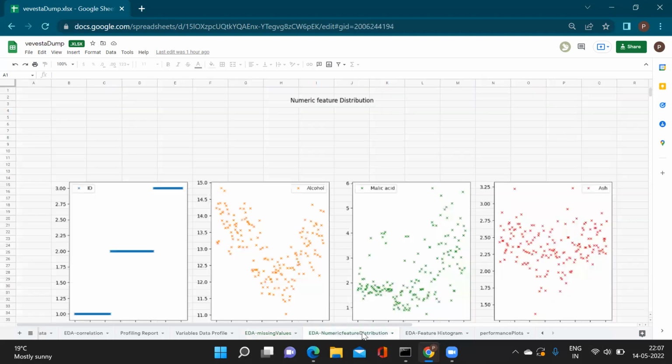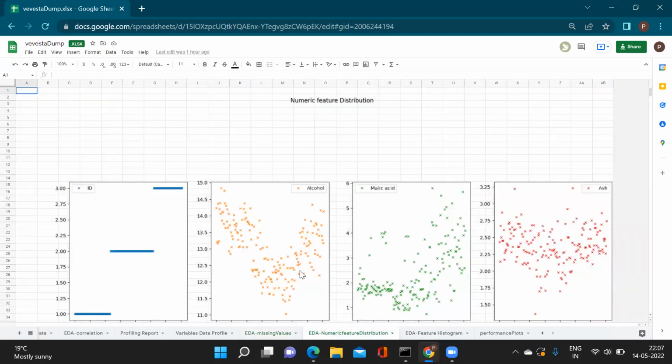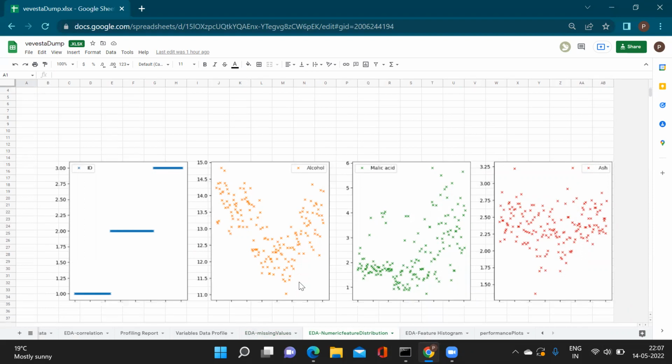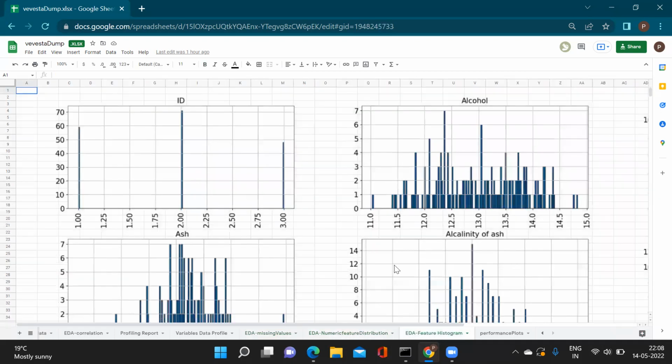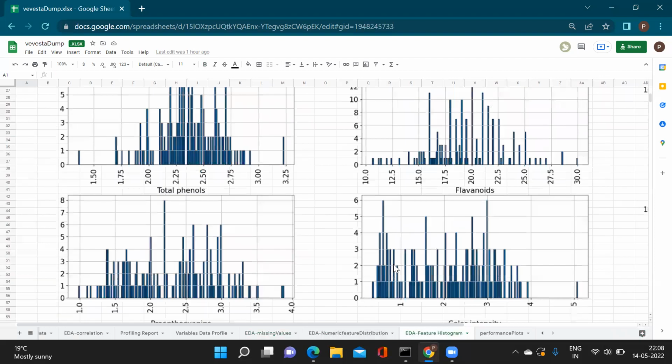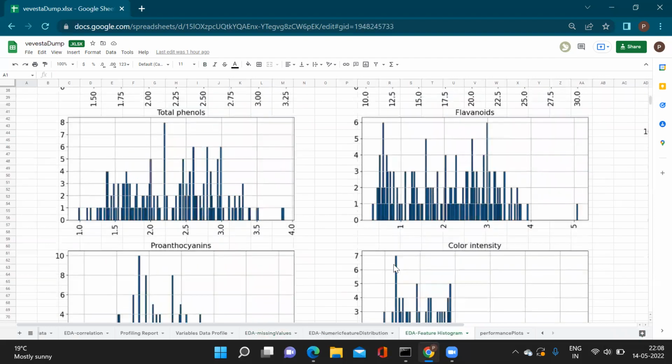Then we plot the numerical feature distribution, where this is the index in the file, and this is how the values are distributed in the file. You see it's close to 15, then it drops, and then again it climbs up to a higher value. I'm talking about the alcohol feature. Similarly, for other features, you can see it here. Also, we plot the histogram. Each histogram gets plotted here in an Excel file for all the numerical features.